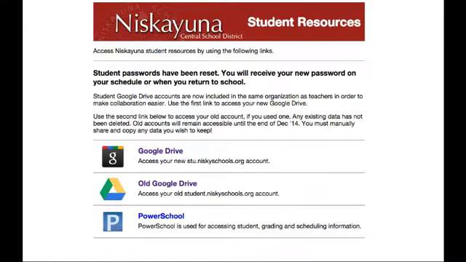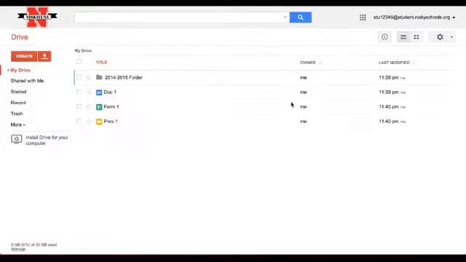Once you're at the student.niskischools.org page, you'll need to start by logging into your old Google Drive account. The username and password for both of these accounts are the same. So click on the old Google Drive account and log in using your username and password. Once you've logged in, confirm that you're in your old Google Drive account, which should end in @student.niskischools.org. And once you've done that, you'll need to create a single folder if you don't already have one and put all of those files in that folder.